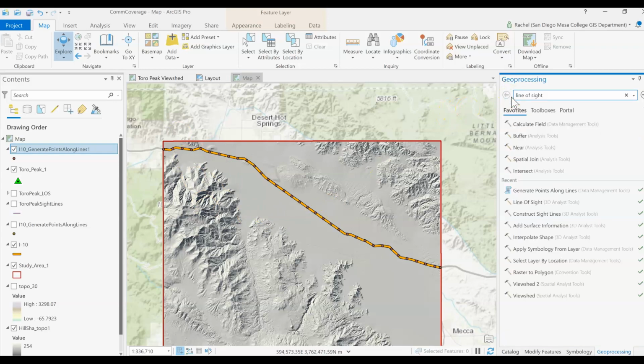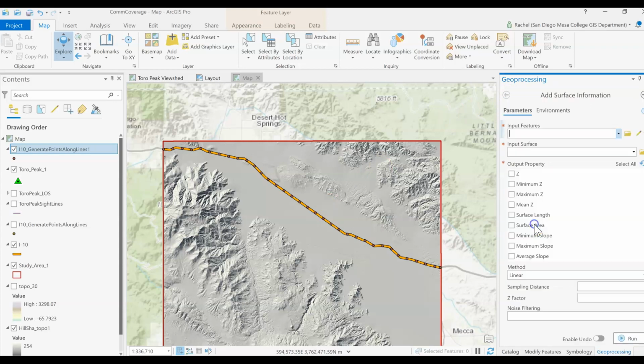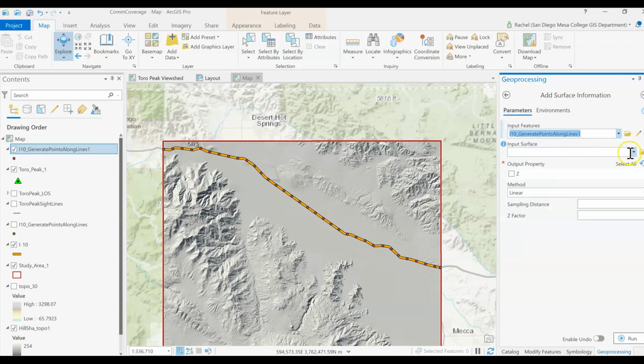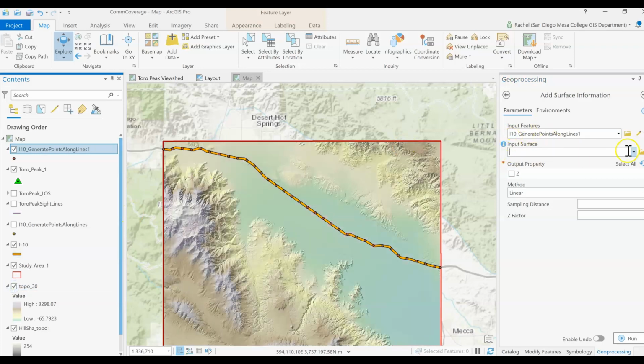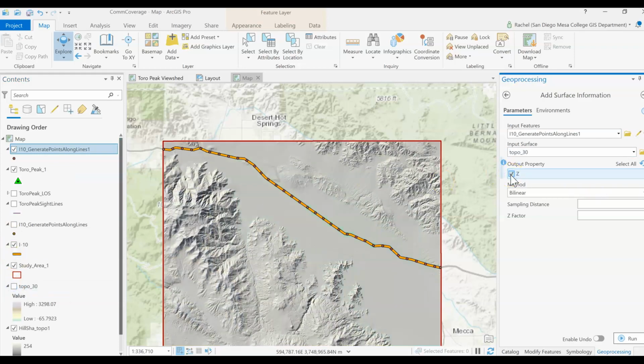So from there, we head over to the Add Surface Information tool. We'll use those points we just created. Our input surface is our 30 meter DEM, which we have here, and I've just turned off for simple viewing. We want that output property to be Z, and we can leave the other defaults and go ahead and click Run there.